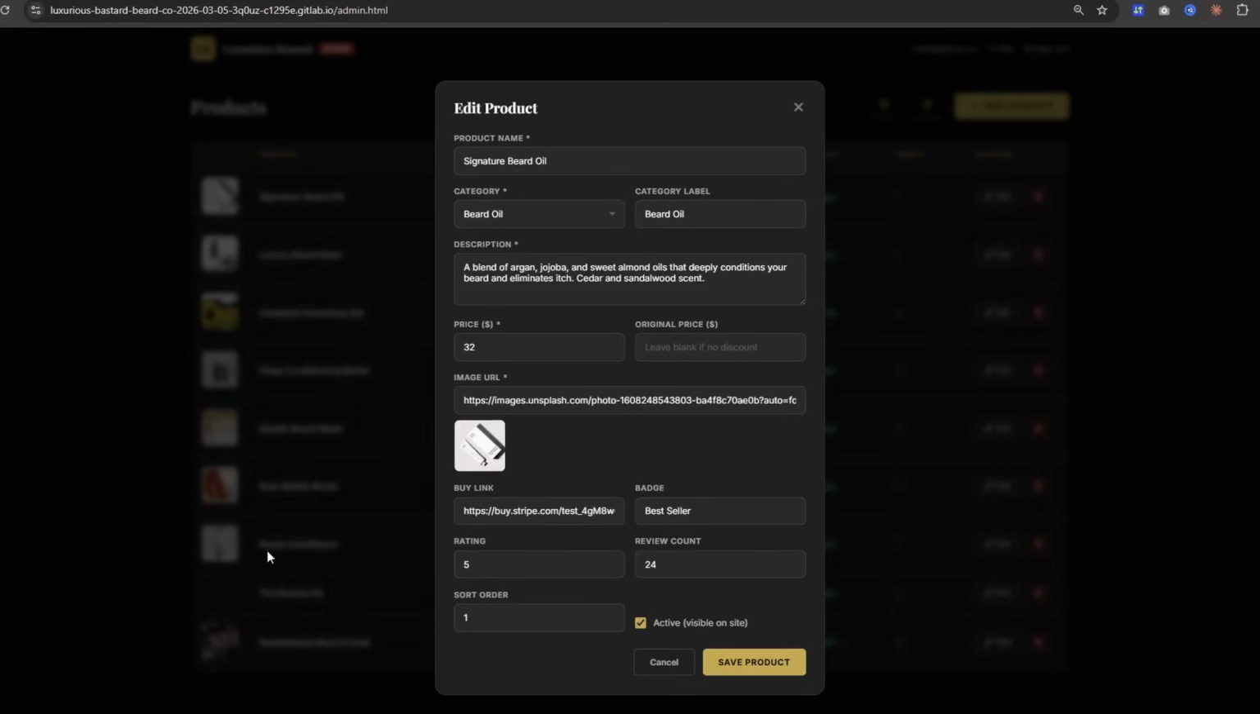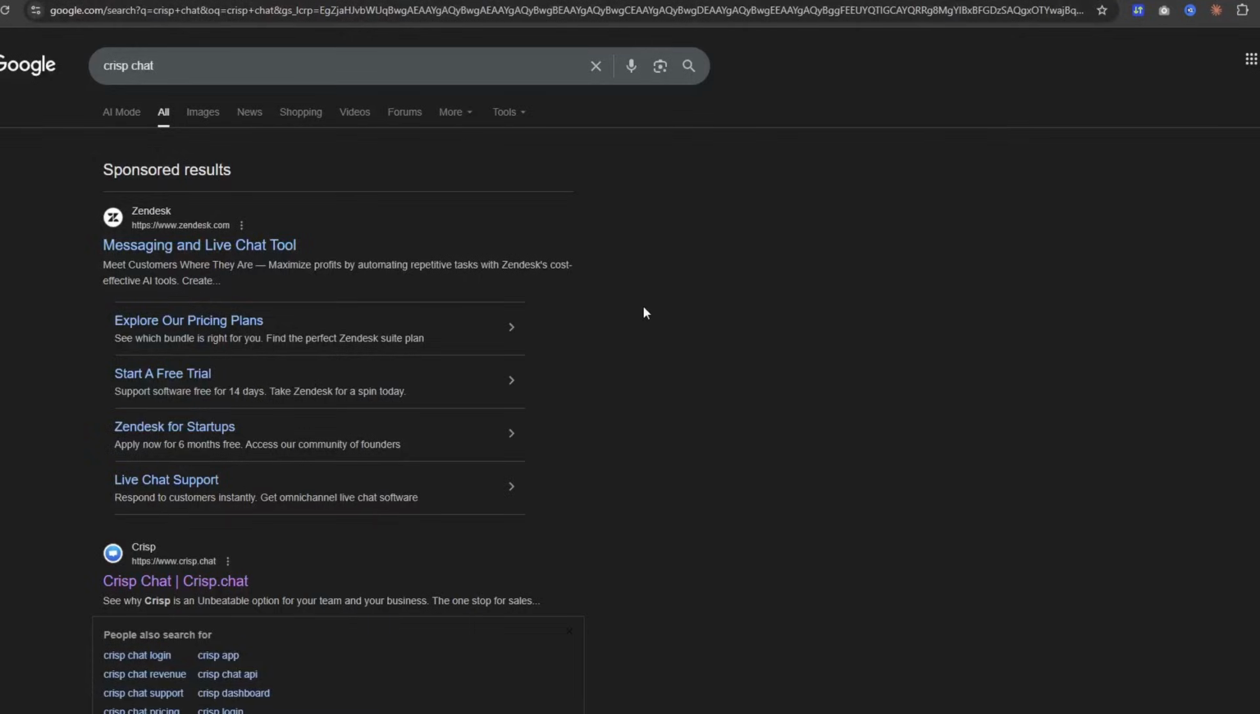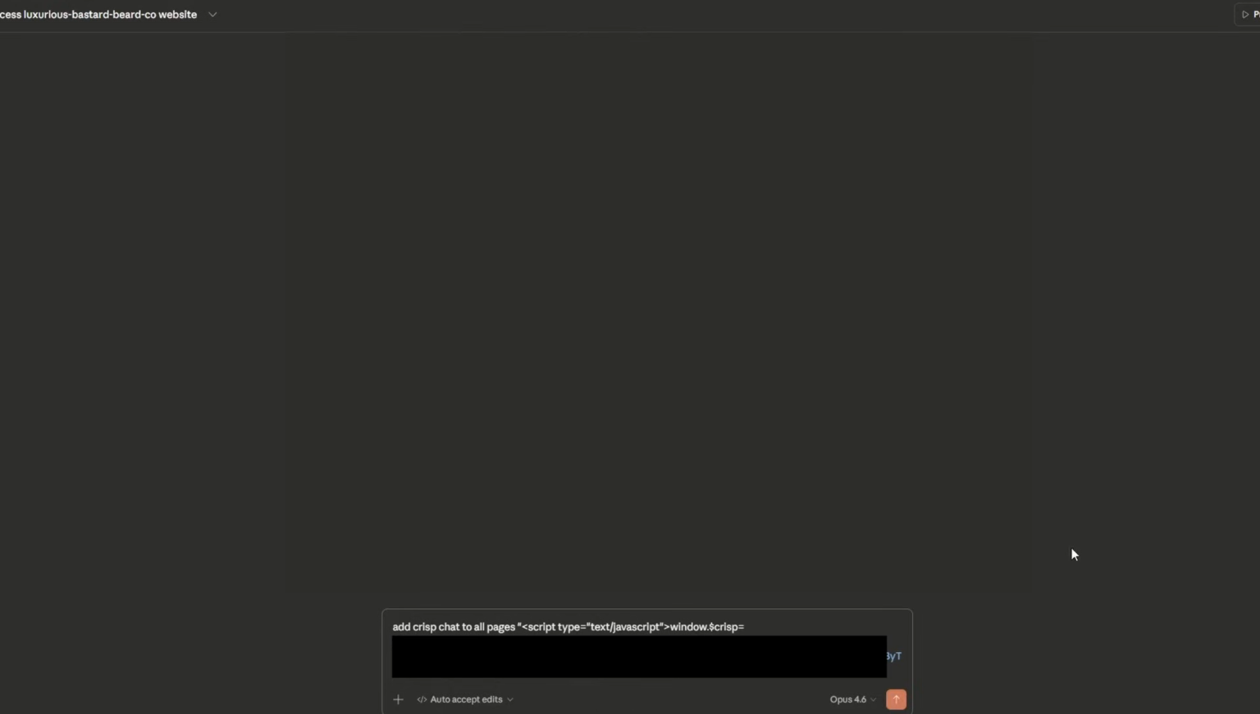All right, so as a bit of a bonus, I'm going to show you how you can add a customer chat support, and it's totally free. So if I just close this down, and if you don't know this product, just Google Crisp Chat. It's this one here. Just click on it, grab an account, totally free. Once you're in the account, go down to settings and go to set up an integration, and it'll open up this HTML code block.